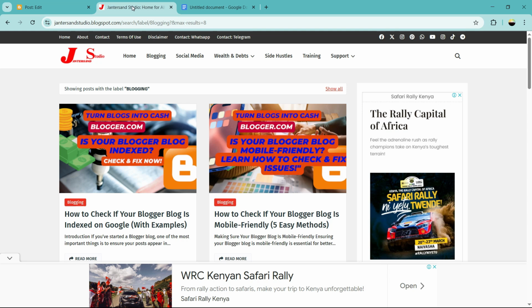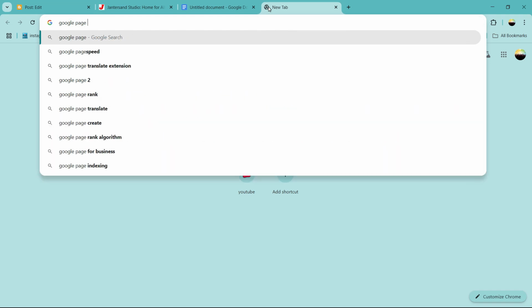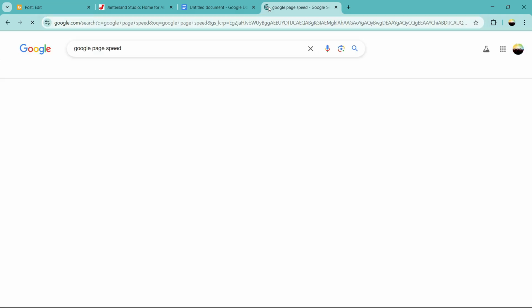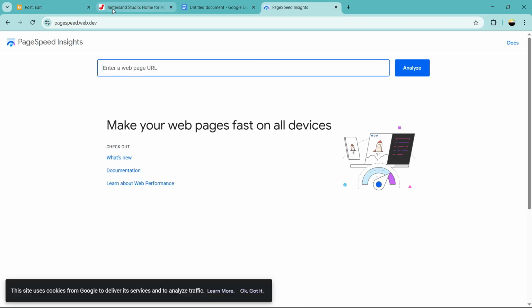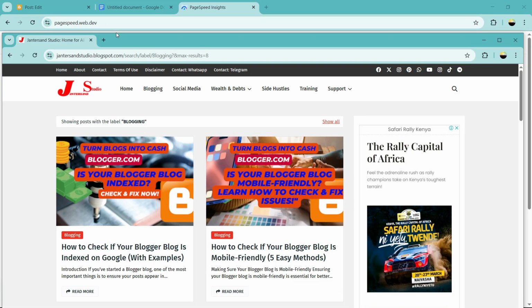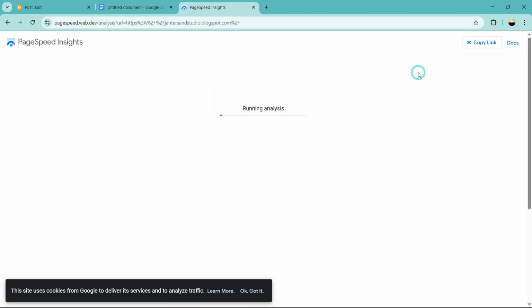One, optimize your website for fast loading. Use tools that can help you know whether your website is slow. One of them is Google PageSpeed. You can use that. That is PageSpeed Insights. Then you just paste your URL. Then you can see how fast your website loads. So enter URL, then analyze.